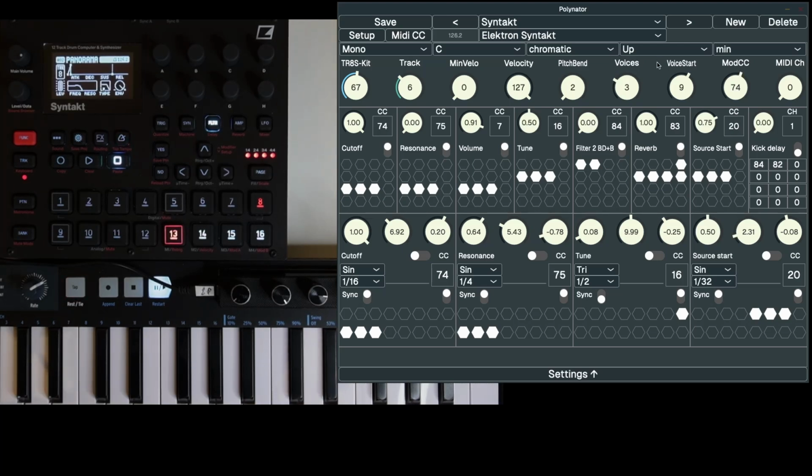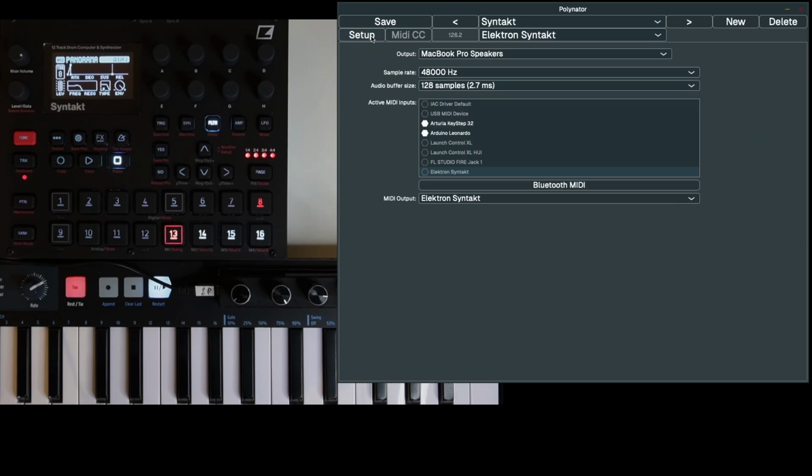How is it connected? Well, the Syntakt here is connected through USB to my Mac. So the application is running on my Mac at the moment. So let's maybe just dive into setup to show you this.